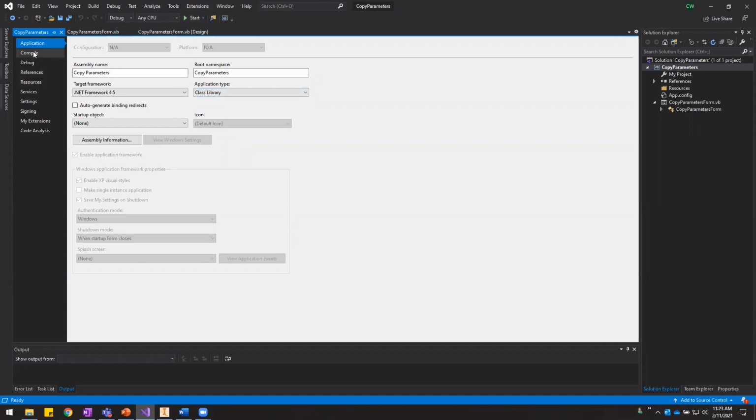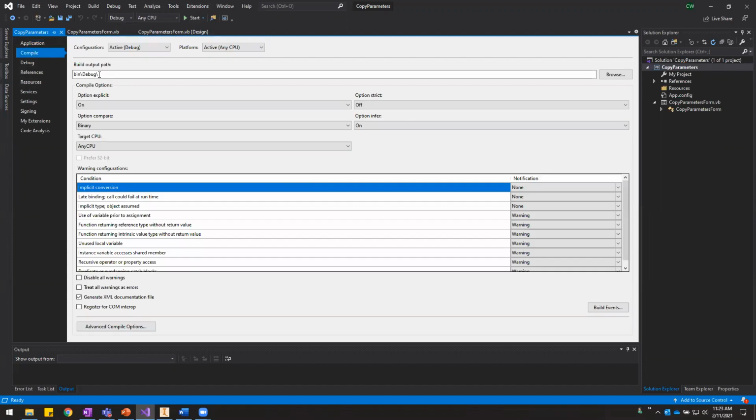Then we want to take a look at the compile tab and see what our output path is. When we actually do this build and it creates a DLL, where is that file going to end up? We'll want to make note of that. Here it's going to be in the same folder that my actual project and solution are in, and then a subfolder bin and debug, and it'll be in there when I build it.